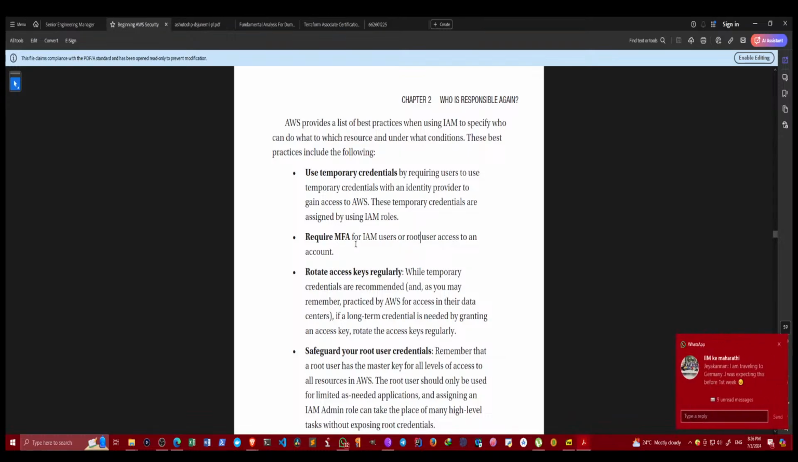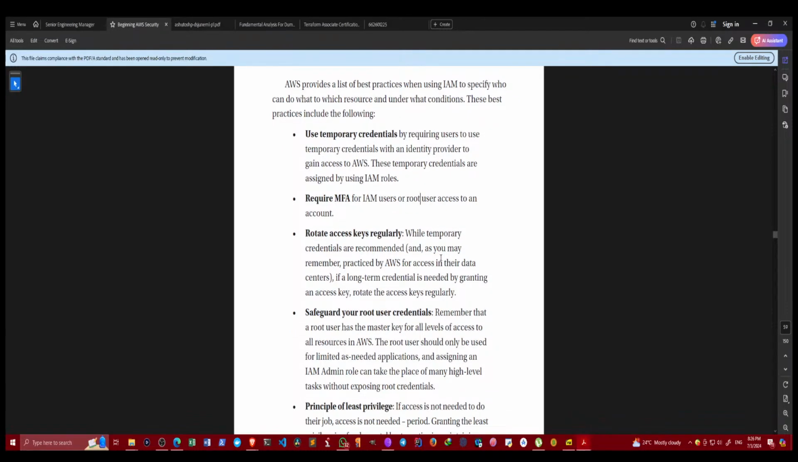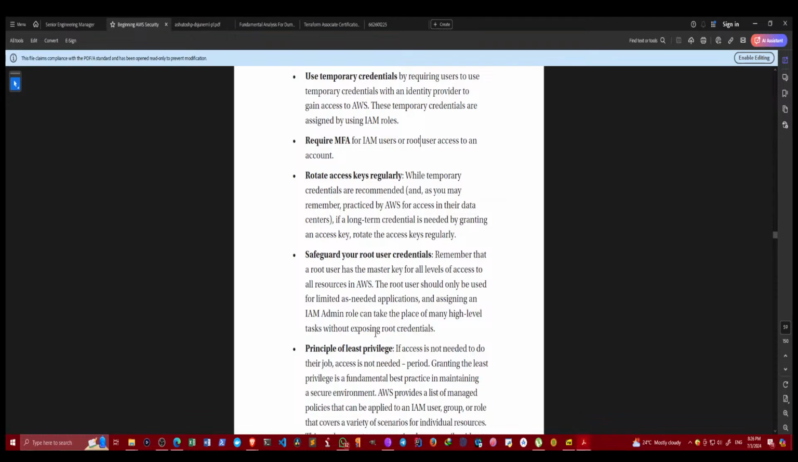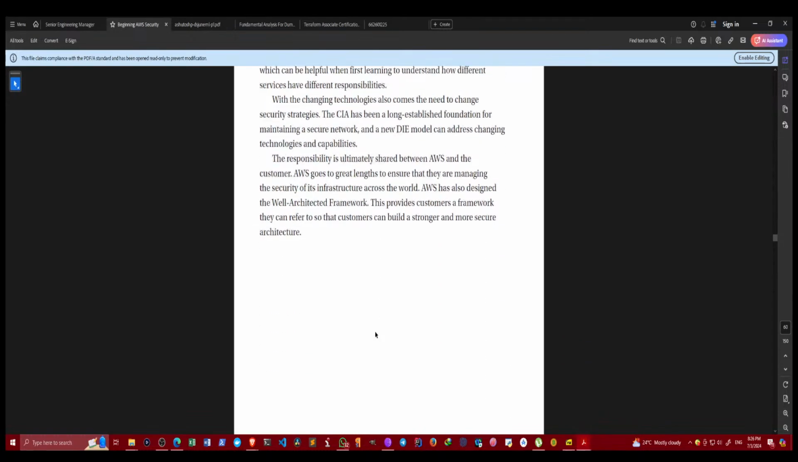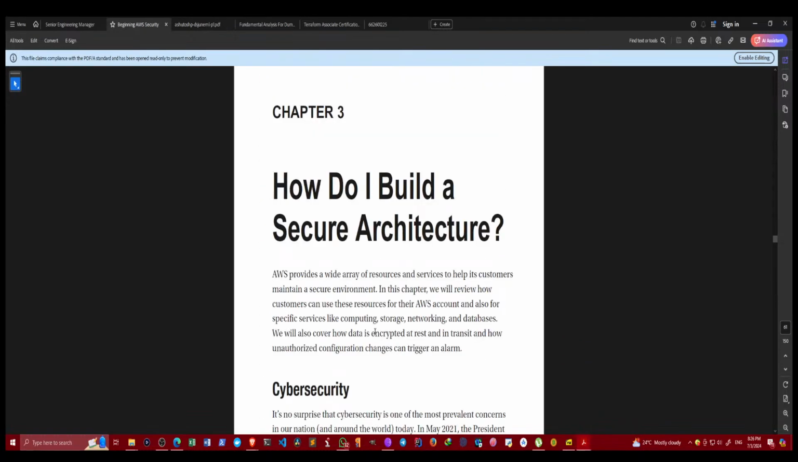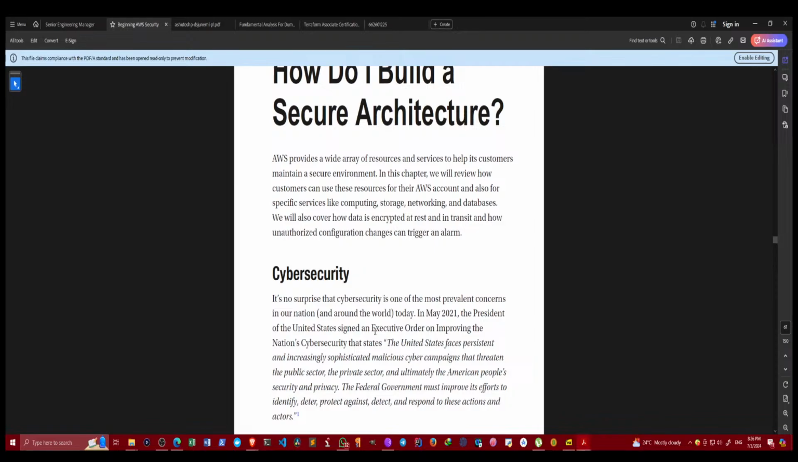Require MFA, multi-factor authentication, for IAM users or root user access to an account. Rotate access keys regularly. Safeguard root user credentials. Principle of least privilege. Cyber security.